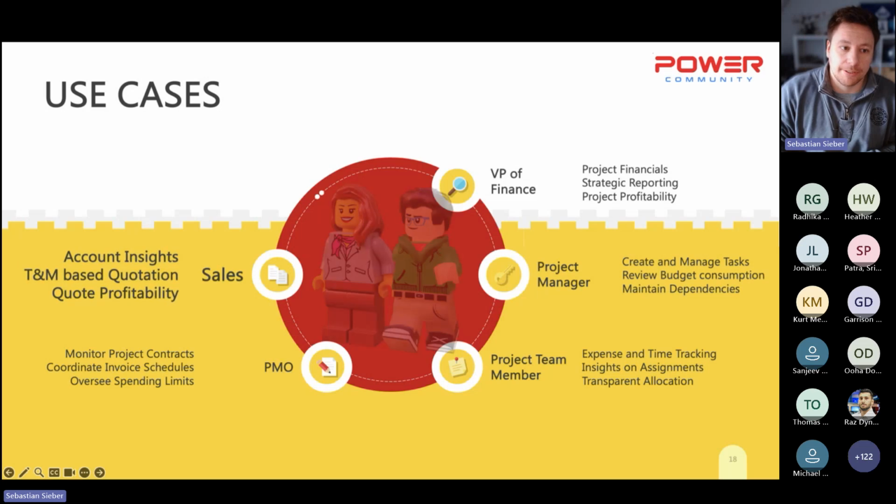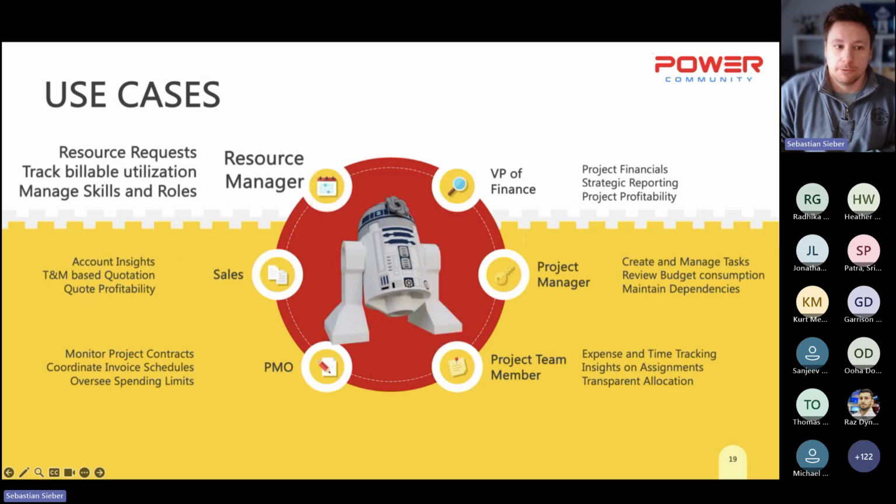And then last but not least, we also have the resource managers who basically oversee the billable utilization, so that we spend the time of our employees on the right things with the right priorities. We're taking care of resource requests.